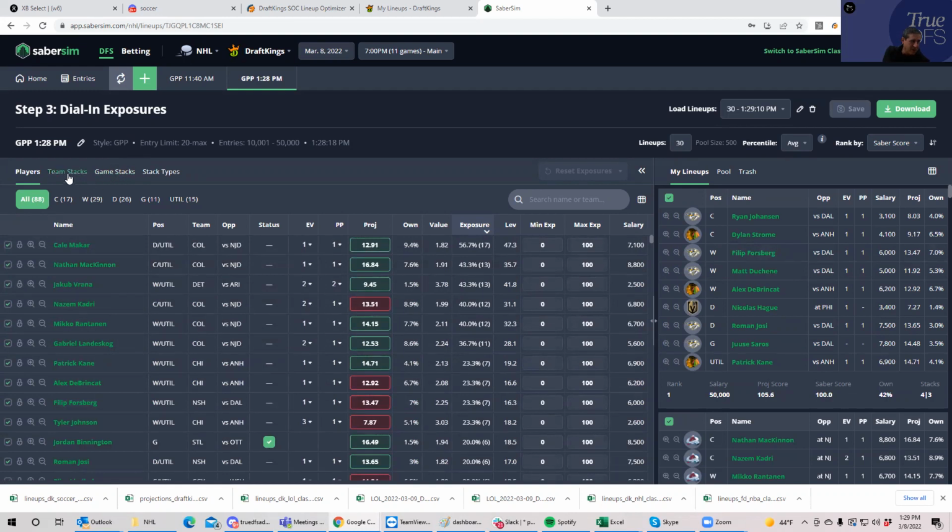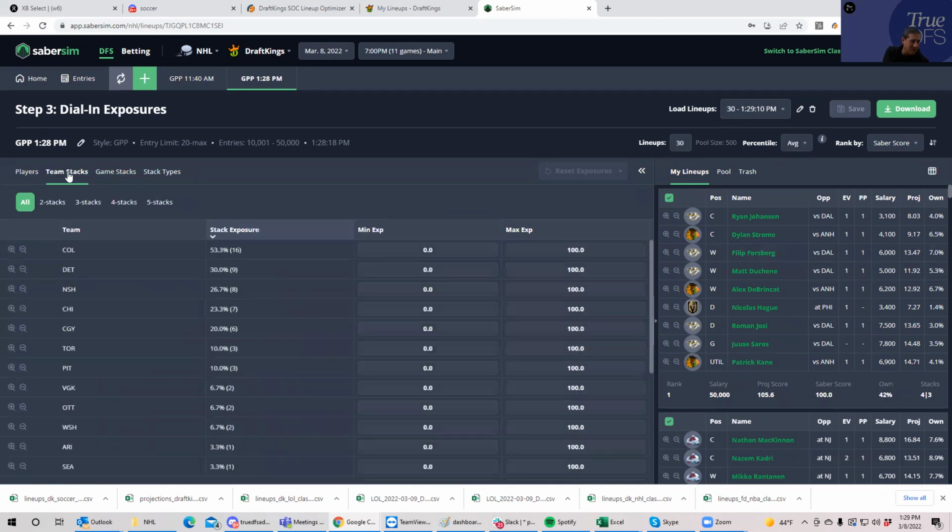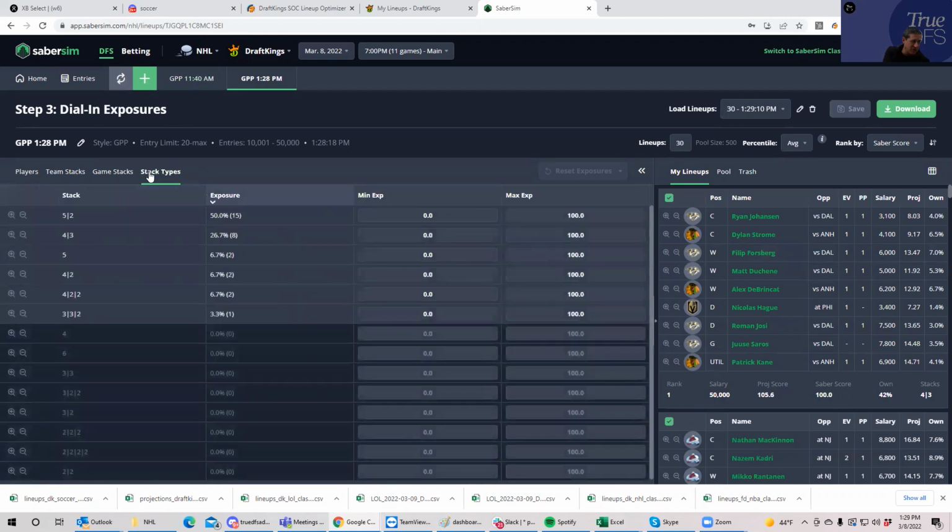So team stacks, without any tinkering, we have 50. Oh, it's true, actually. We got 50% Colorado, 30% Detroit, 25% Nashville, 25% Chicago, 20% Calgary, and then we'll look at Toronto. Okay, so it looks as though, interestingly, the projections are mirroring the actual Sabres sim builds, which is pretty cool, and it actually is giving me the type of stack types that I kind of want. So this is actually kind of an interesting result.